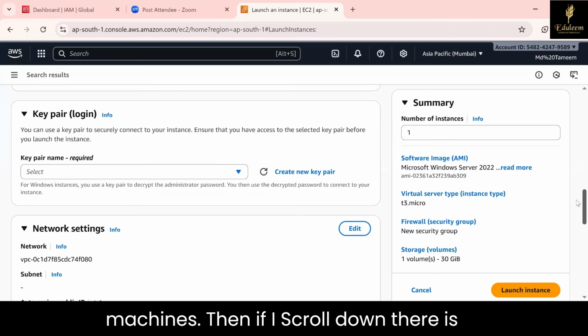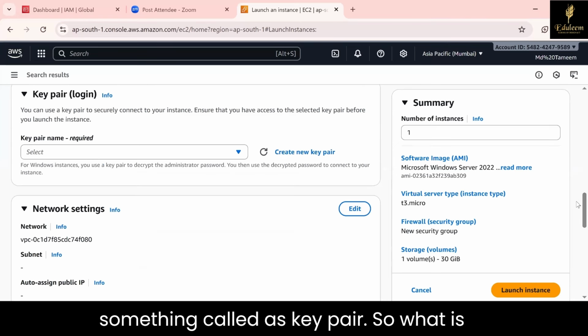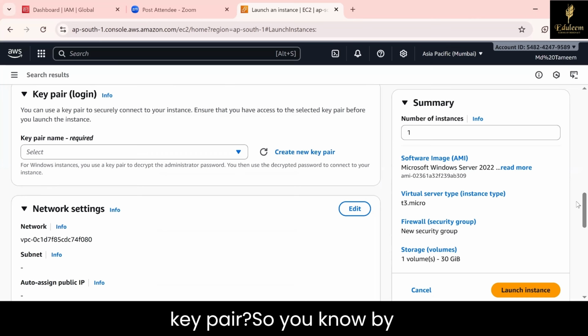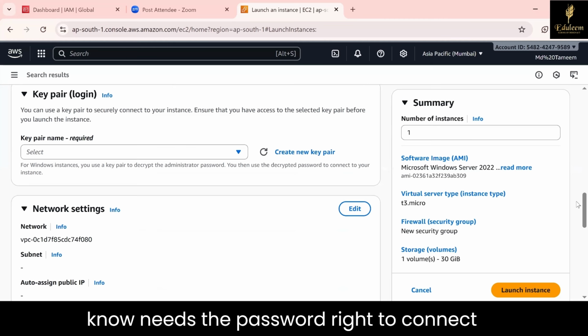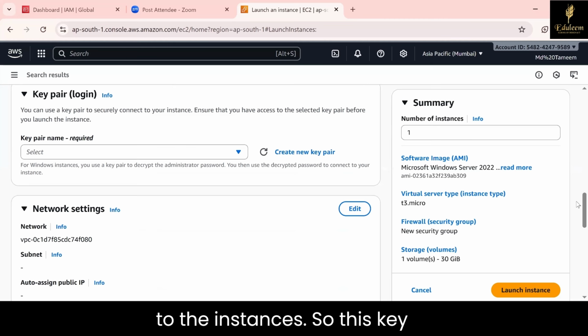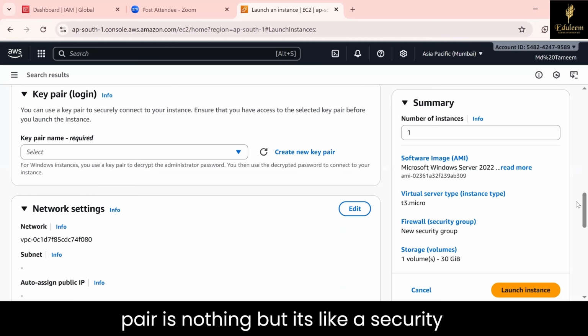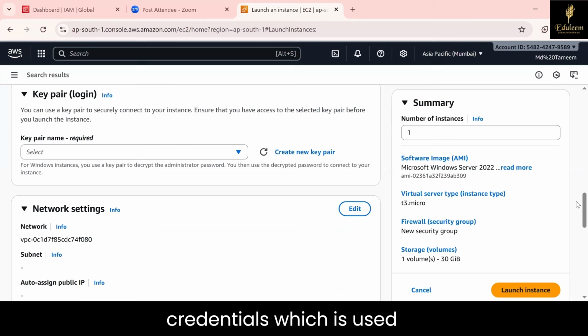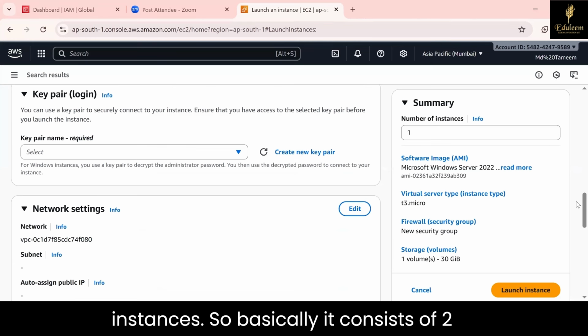Then if I scroll down, there is something called a key pair. So what is a key pair? By default, all these images of Windows or Linux need a password, right, to connect to the instances. This key pair is nothing but security credentials which are used to connect securely to your EC2 instances. Basically it consists of two parts.